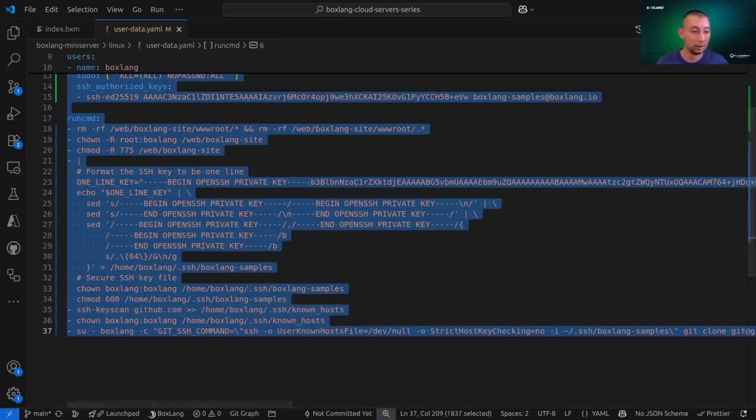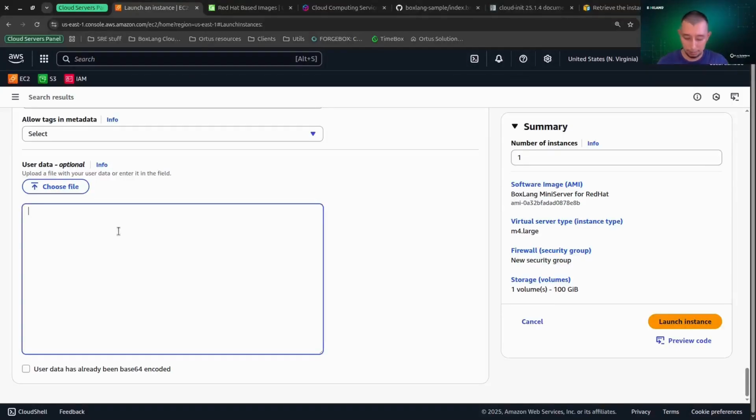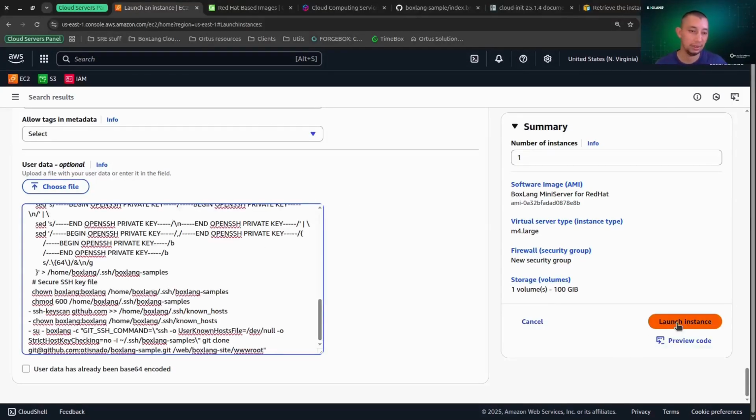So I will copy this and paste it in the user data section. Now it's done. I will launch the instance.